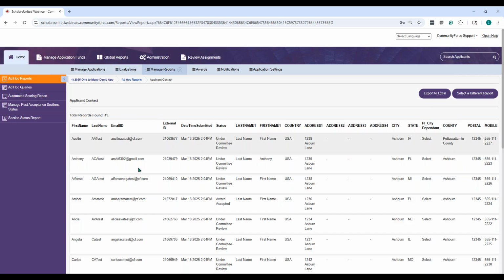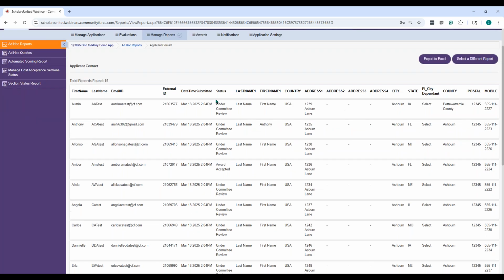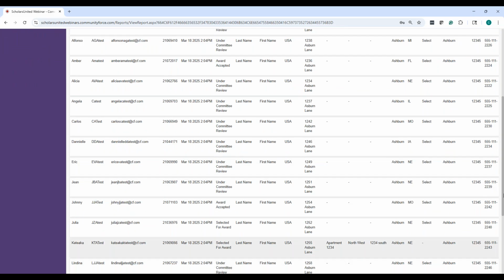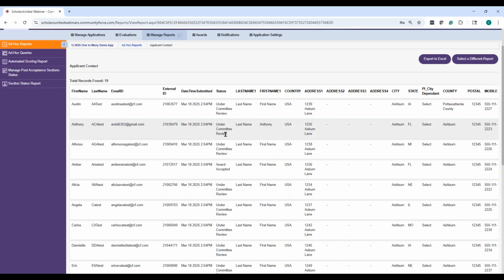And of course, a contact report like this would be beneficial to export to Excel, because once you export it to Excel, you can do your mail merges from outside of the system using whatever program you do your mail merges with. So that's the benefit of this. So I have my report now, and every column that I included is in my report.